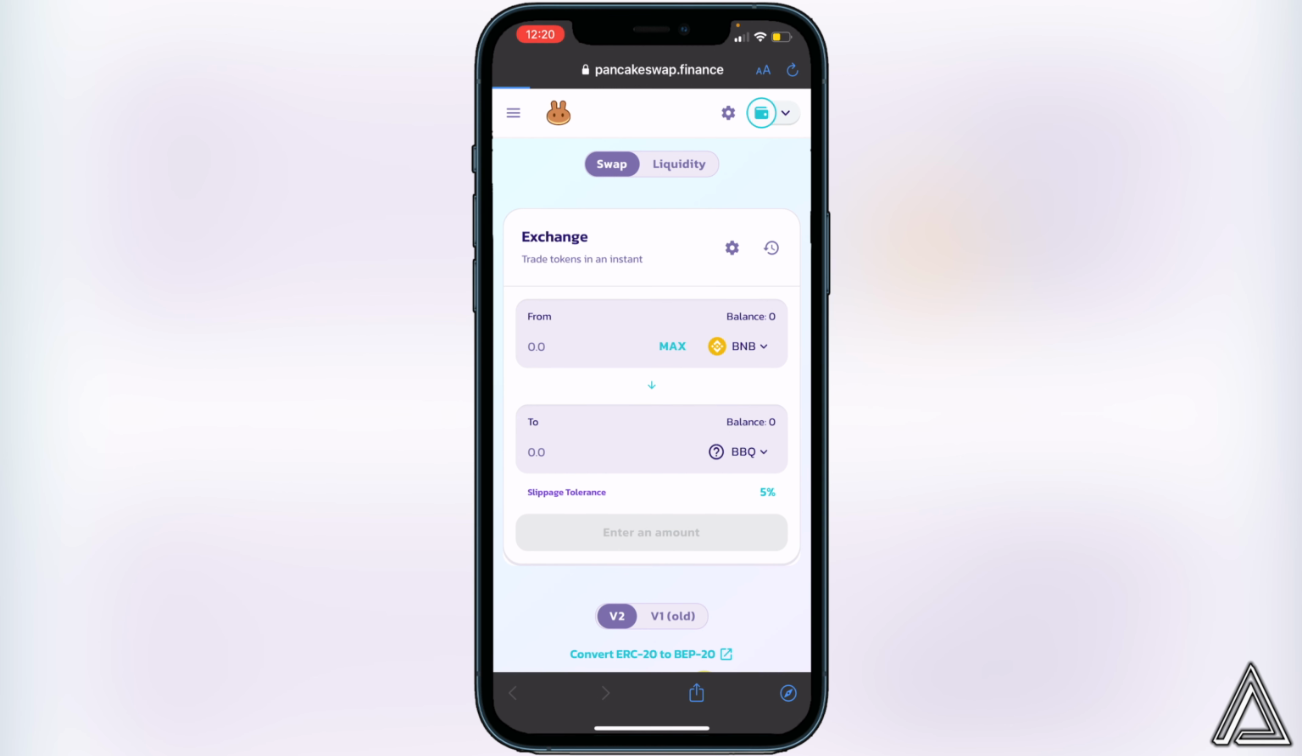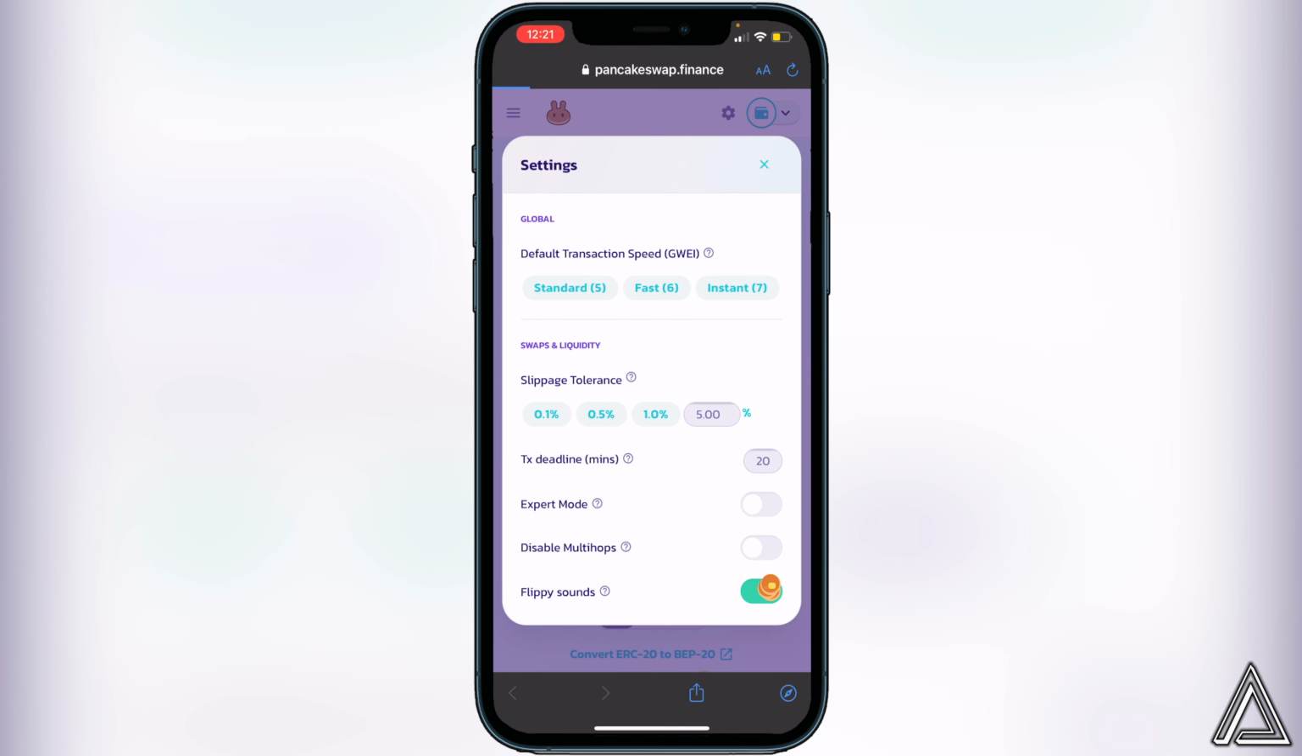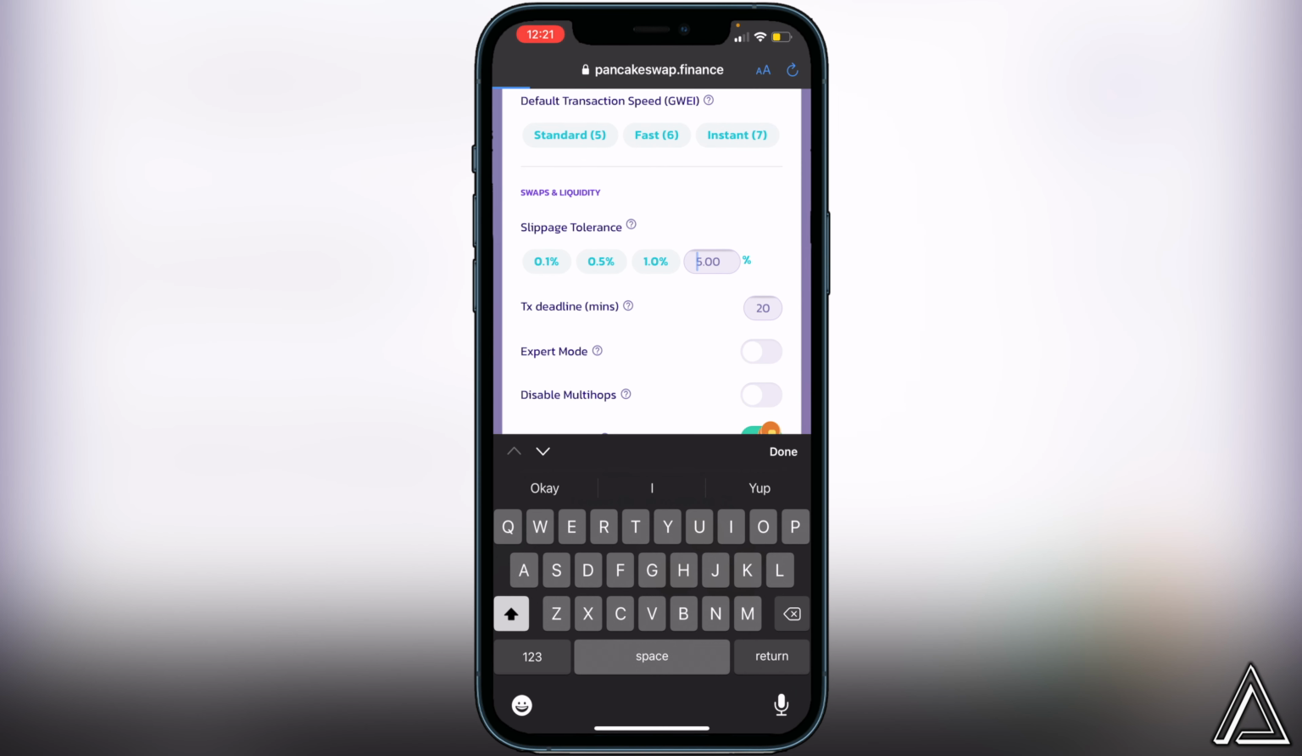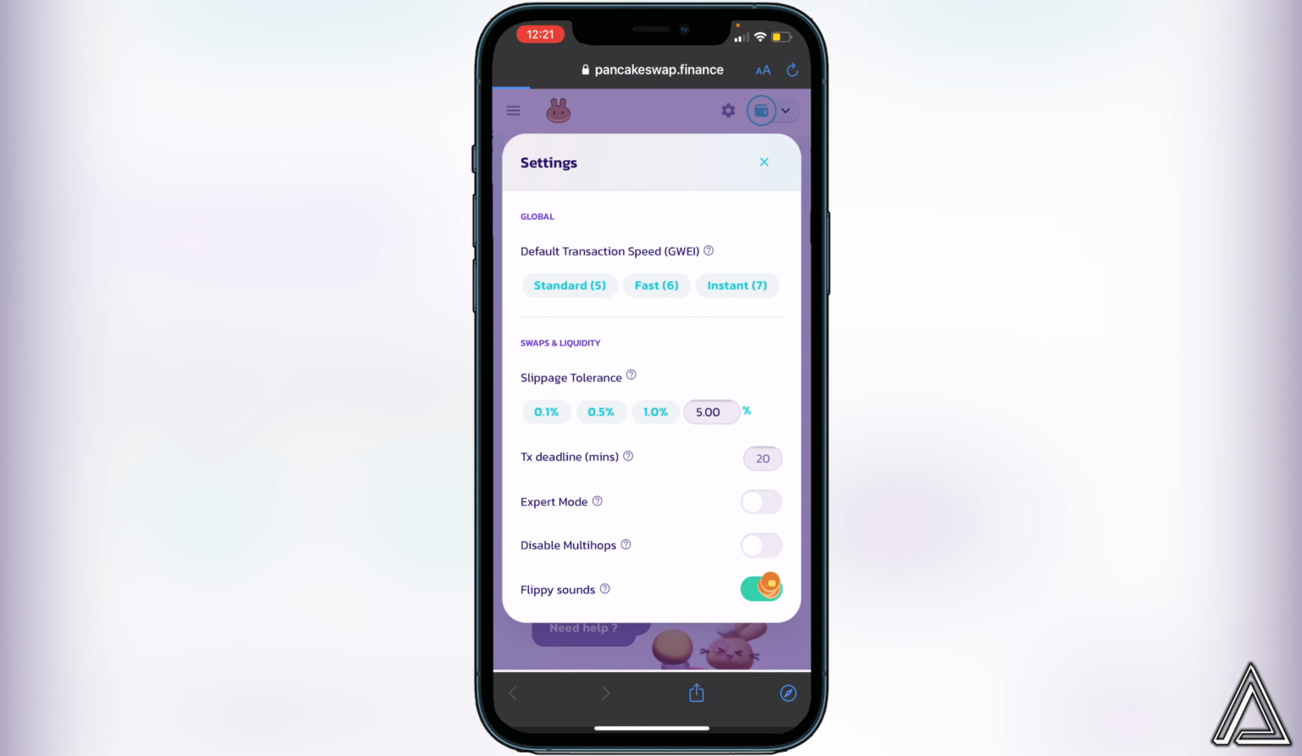Now, I did not find any specific number for slippage tolerance for this token, but I would start off by trying to use 5% slippage. So to change that, you just want to go to this little settings gear right here, and then right here you can change your slippage tolerance. But like I said, I did not find anything on their Twitter or on their website telling me what to use for slippage tolerance, so I'm not 100% sure on what to use, but I would start off with 5% for this token specifically.